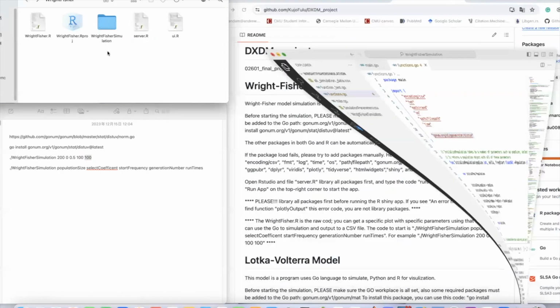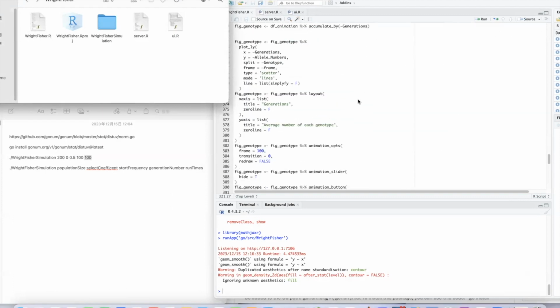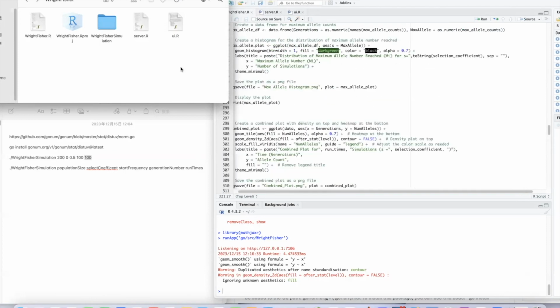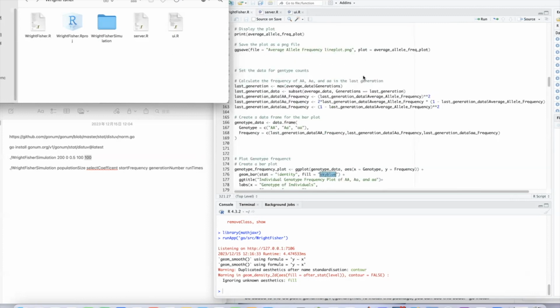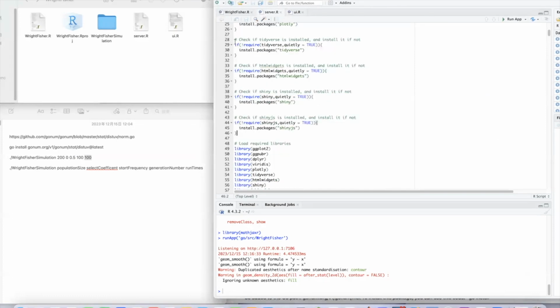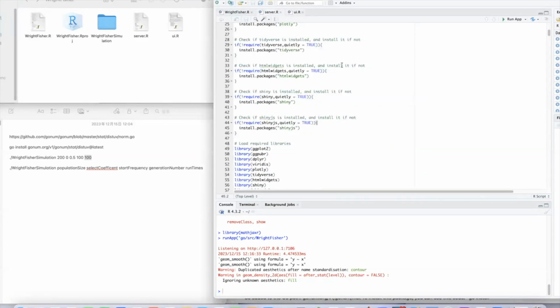For the R part, you can click this one, the first Wright-Fisher R file. This one you can run to output all the plots or datasets, line by line. If you only want one plot, you can use this file. Precisely, you can use the server.R or UI.R to start your RShiny app.